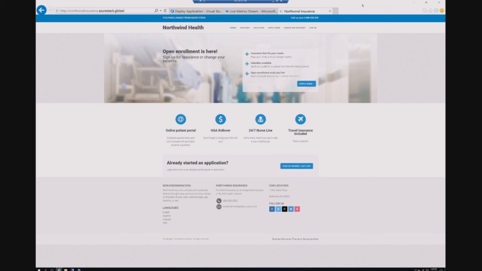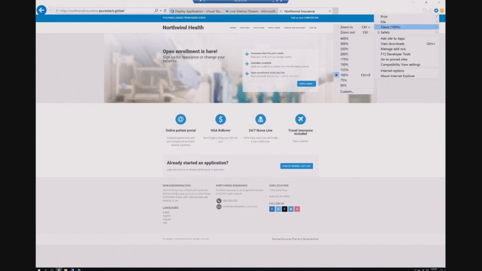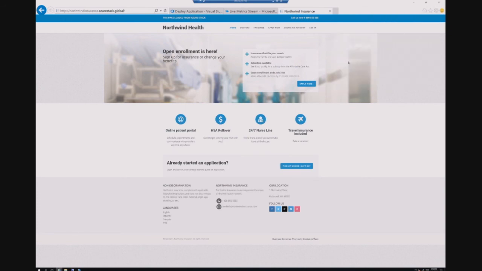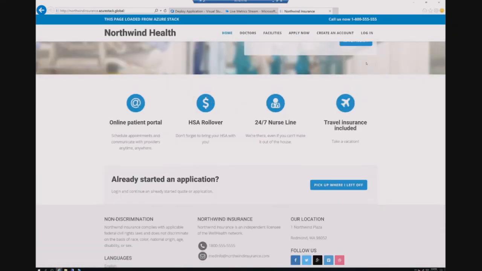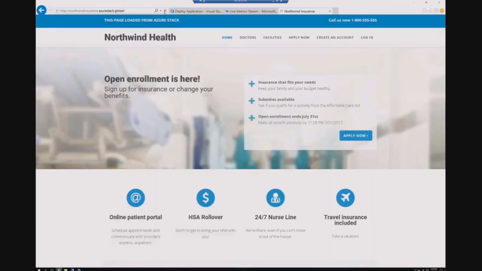So here's our open enrollment form, and I don't know if you can see this. Again, let me just grow that here. All right, is that better? So you can see the little blue banner up here at the top. It says we stuck that in there. This page is loaded from Azure Stack. So now we're hitting Azure Stack. Let's refresh that.